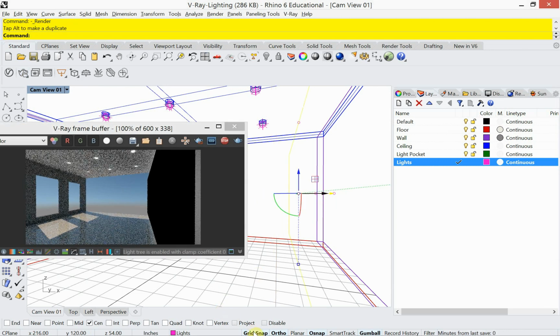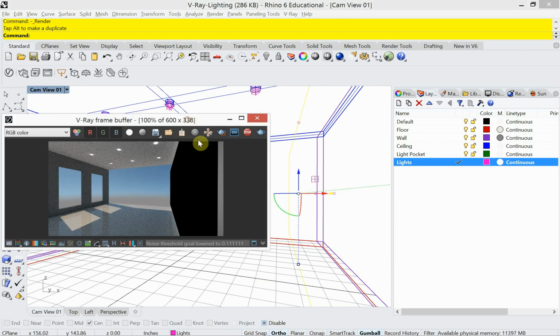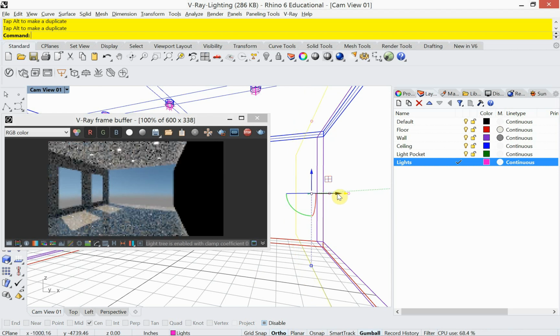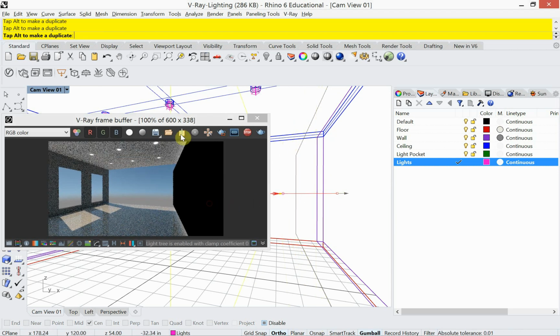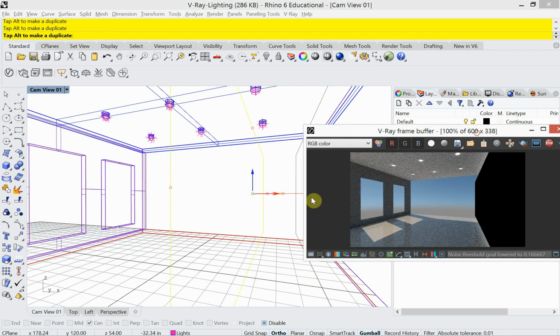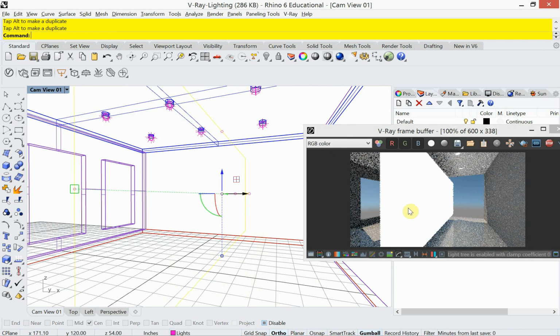All right, so I'm going to turn off my grid snap and my O snap. Okay, so I'm seeing the back of it. And if I move this out of the way to the left, I'm going to see the front of it. So it's visible, just like the sphere light was visible. Let's bring the V-Ray window back up.